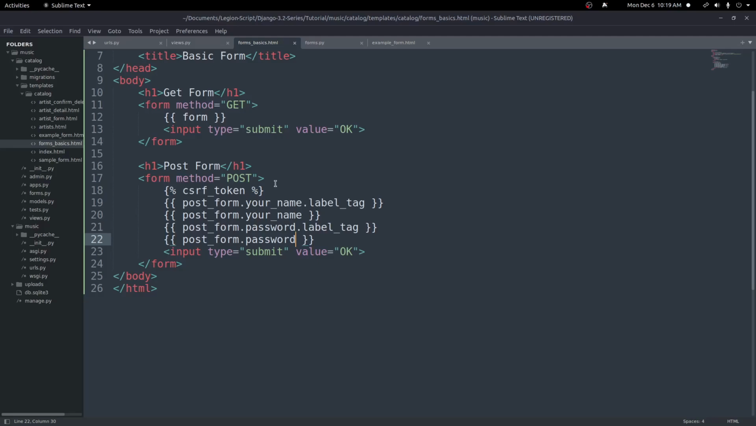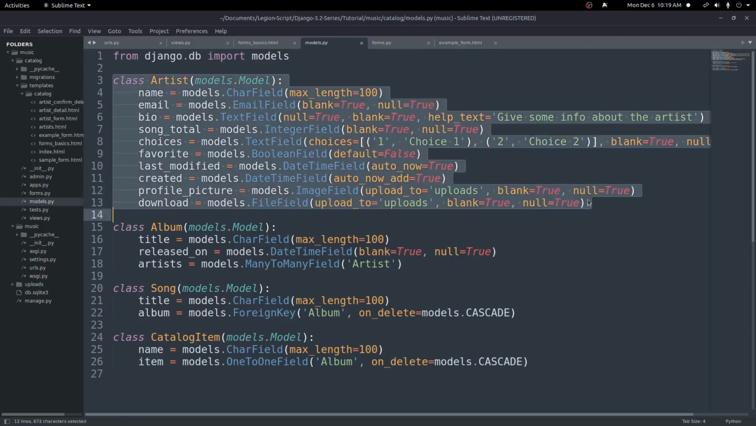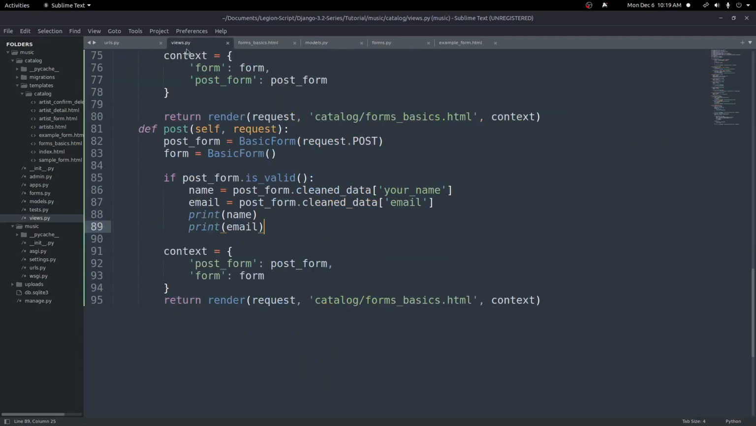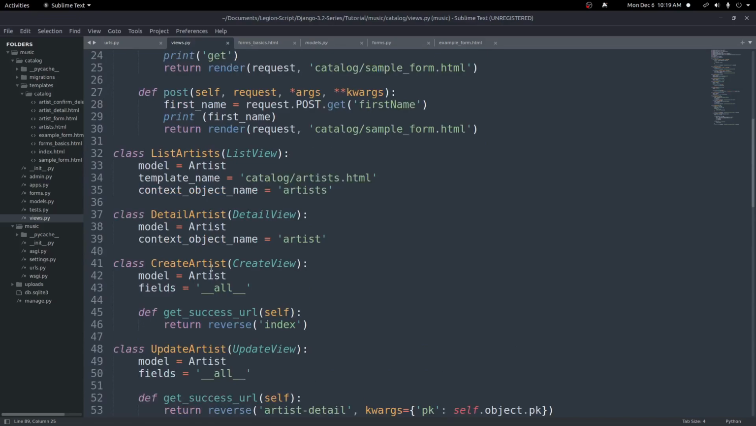Okay, now the last thing we're talking about in this video is how to use forms, but use them specifically for creating objects based off of a model. So in the previous videos in the series, we built various different model objects here: an artist, album, song, a catalog item. Let's stick to using our artist model like we did in our views videos, and create a form to manually create another artist. Now, if you saw the previous videos, we used a generic view to do this, with this create artist generic view. But if we wanted to, we could do this manually. And this is how we would go about doing that.